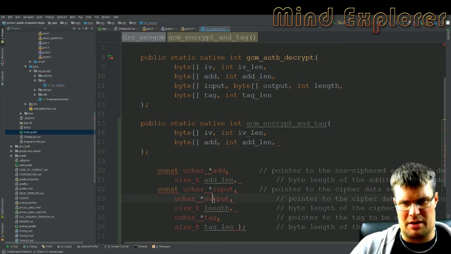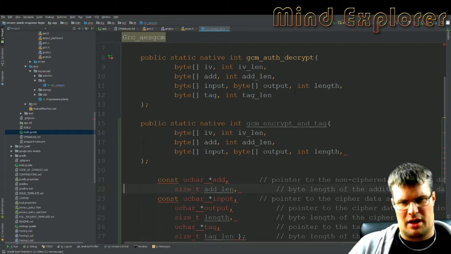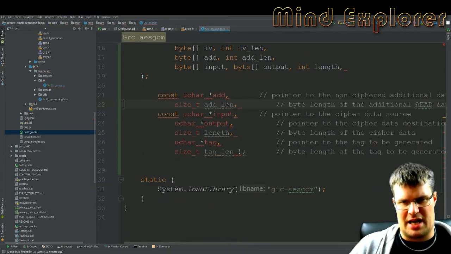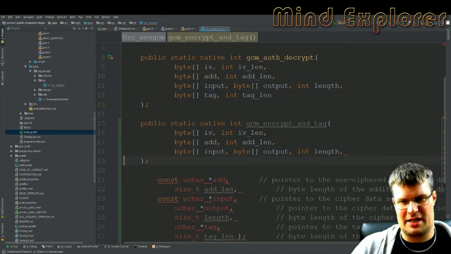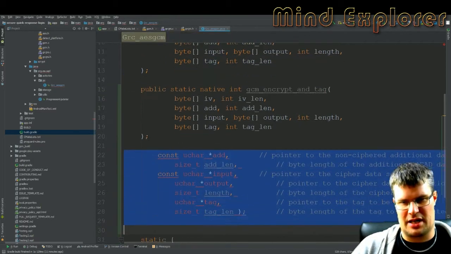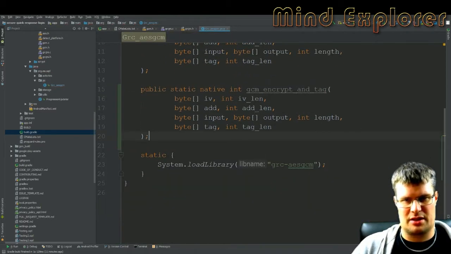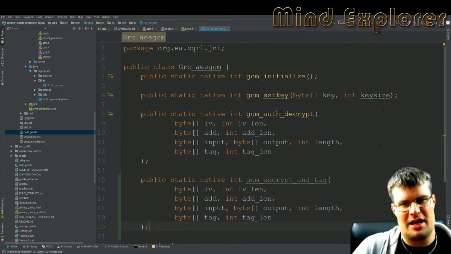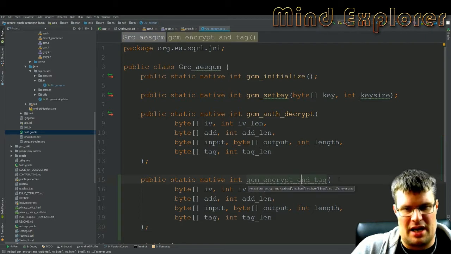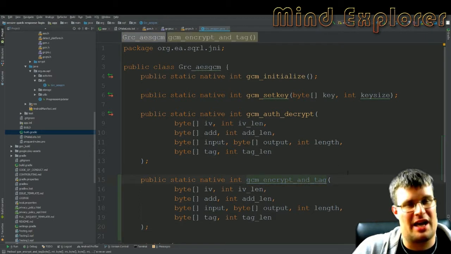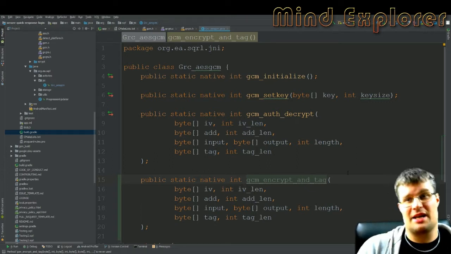And then we should have input, output, and the length, and those are the same as up here. And we should also have a tag and a tag length, and these are exactly the same as the function that I had before, which is handy. So it's easy to implement this, it's just copy paste. And now that I have this function here, we can see that it actually doesn't have anywhere where it's implemented.